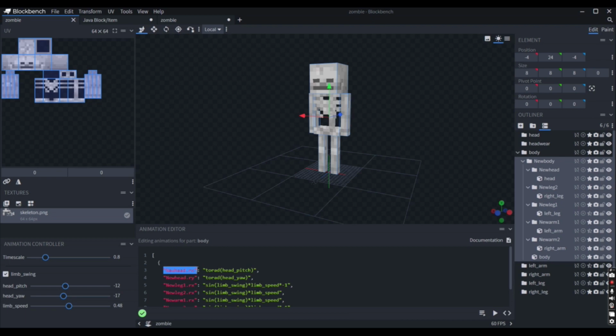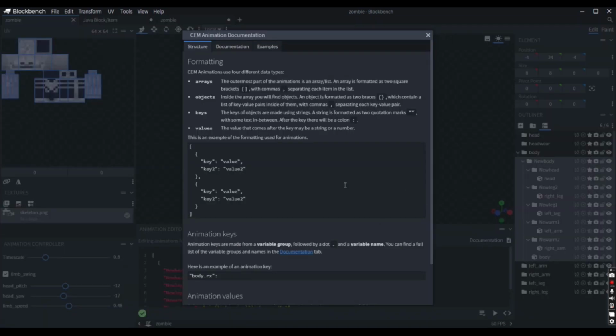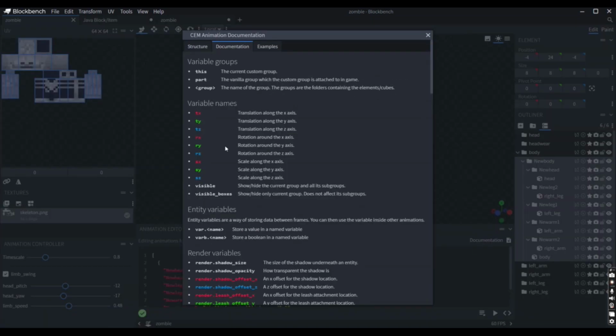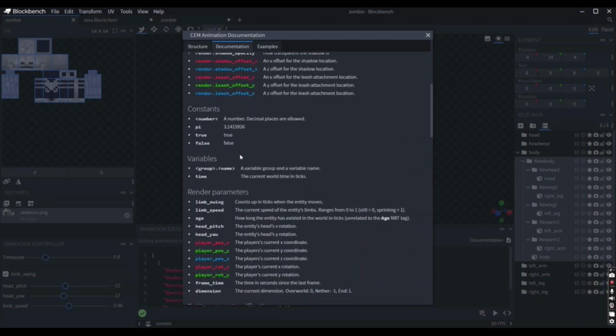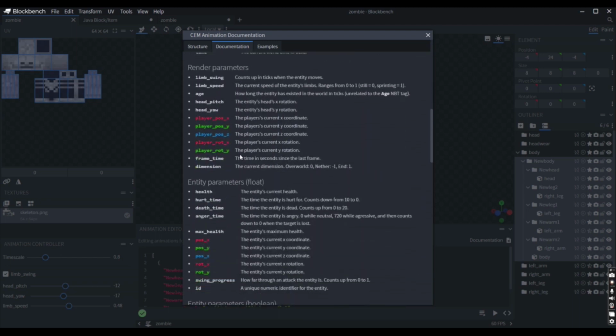So the component, and then what you're actually doing here. And then this is algebra. So this right here is 2 radians, so it converts it from degrees to radians. And then this is the variable that you're going to be using. All the variables and all the things that you can do: you have the variables, you have the constraints, as well as the parameters.